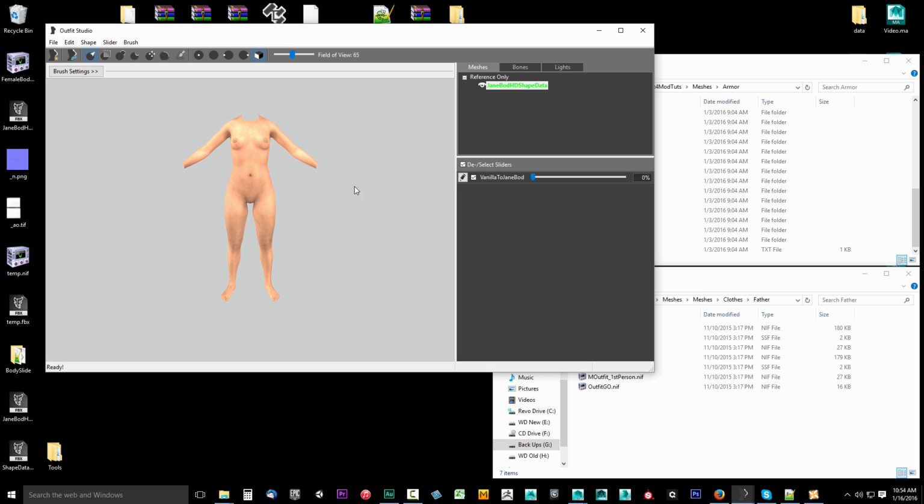This is the vanilla body shape, and then it would morph over to the Jane body default base shape. You always convert to the base shape anytime you're doing a conversion. Just convert to the base shape, and then you set it up so it conforms with sliders so people can conform their outfit to their personal preset. So I'm going to convert this outfit over here.